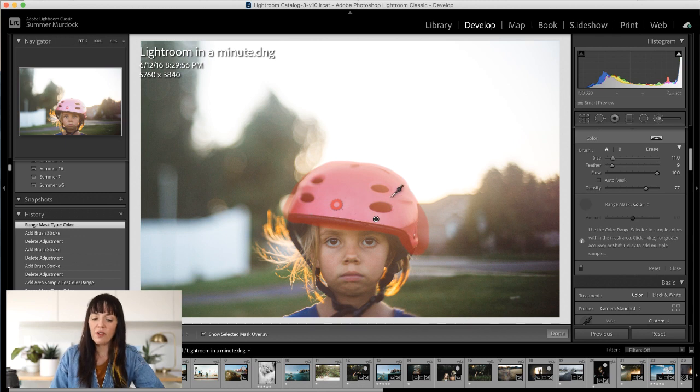Now I need to further refine the mask by using this eyedropper tool. You can click and drag, or you can push shift and click up to 5 times. To further refine the mask, you can use this amount slider. You can see here, the lower the number, the harder the edges, the higher the number, the softer the edges. That looks good to me.